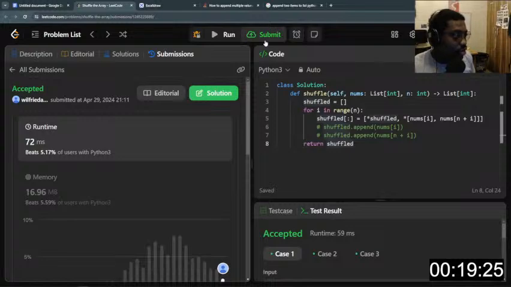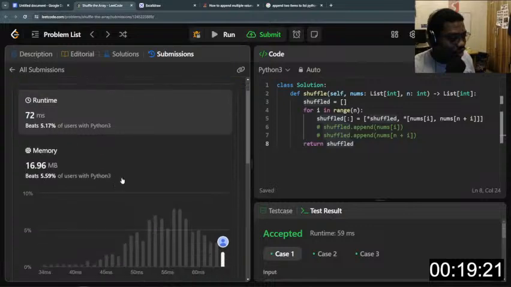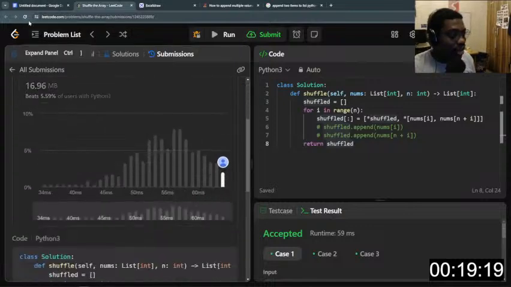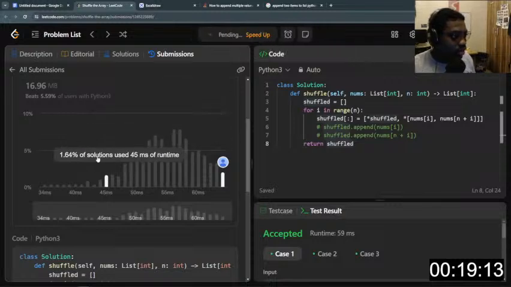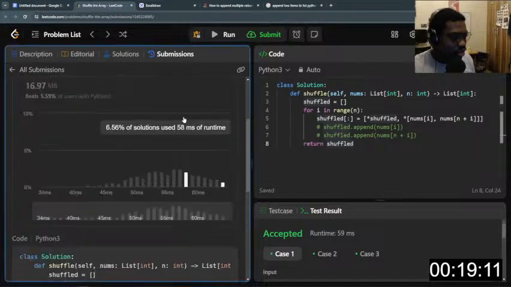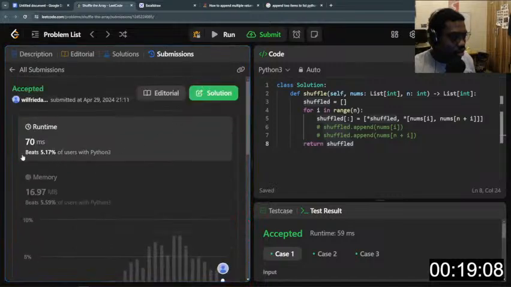Terrible solution. Are you kidding me? 5%? What? LeetCode does this sometimes, which is crazy. So let's submit one more time and see what happens. Only 5%. Are you serious?